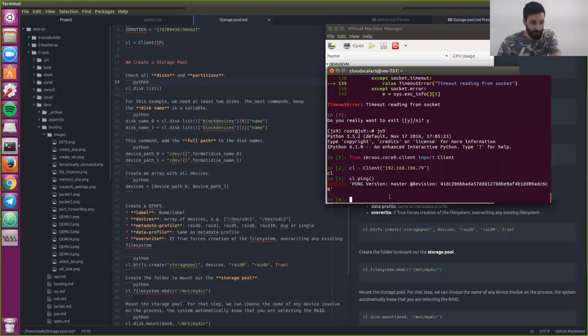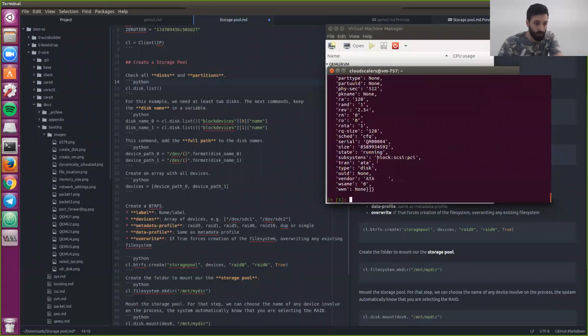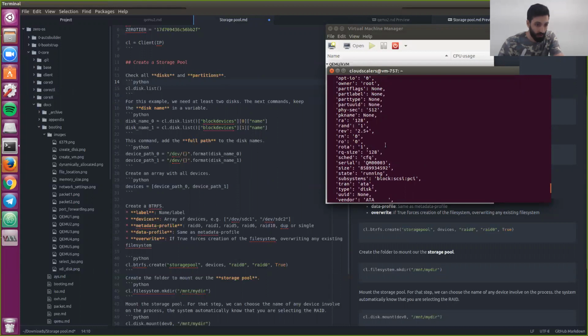Okay. So first of all, we can check the disk. So disk list, and you can see that we have SDC is one of the disks, SDB and SDA. The 3 disks.